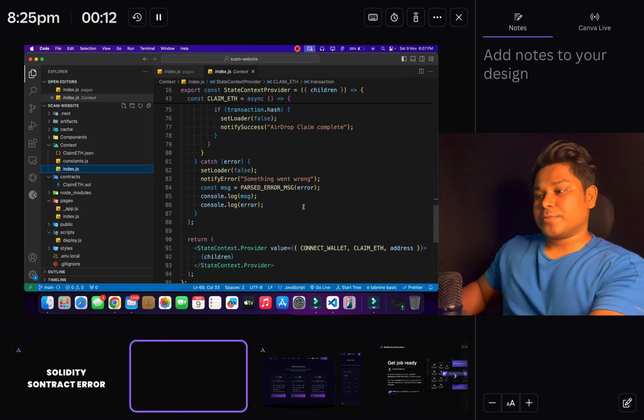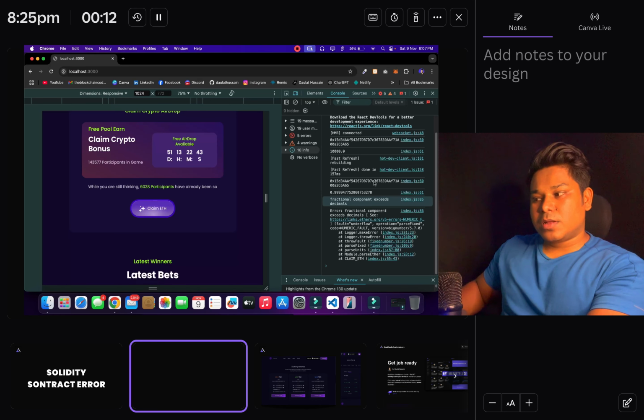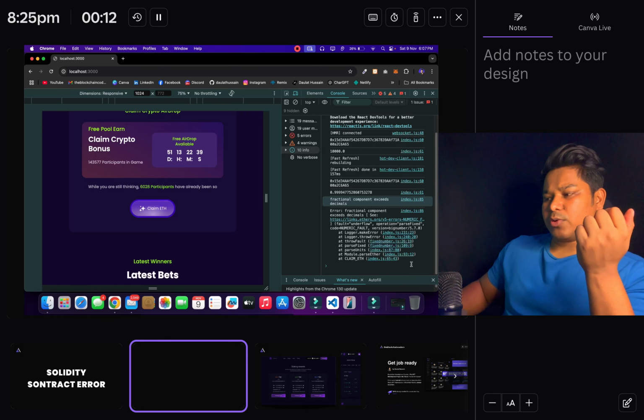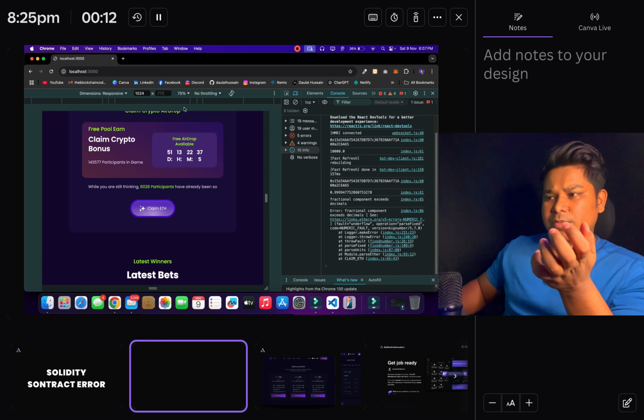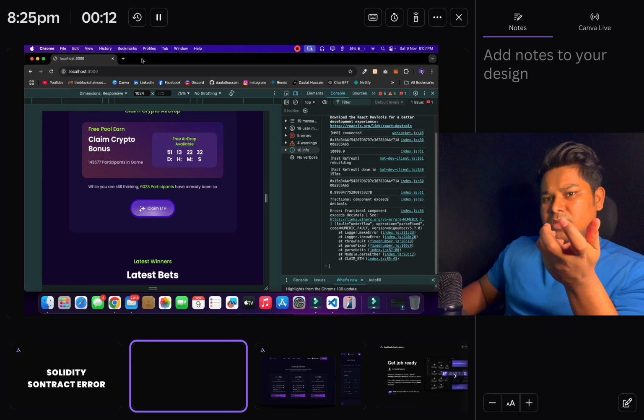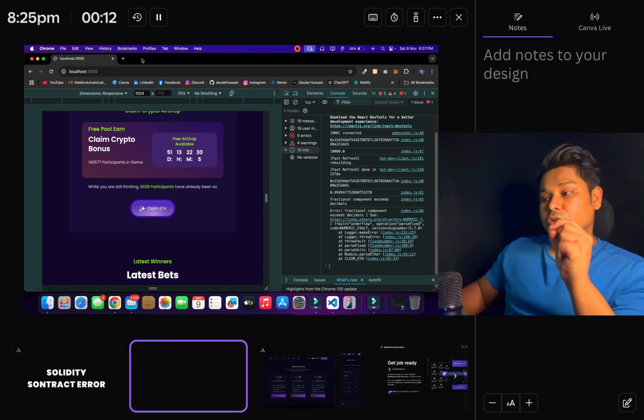Simply console log the error, check right up here in the terminal what exactly is there, and on the basis of that, do the debugging. Or simply copy the entire error object and paste it in ChatGPT or in Google. You will get some sort of details. So always do that. Spend time on the error. A good developer is one who solves the problem.